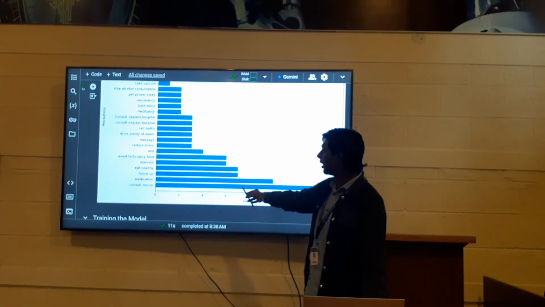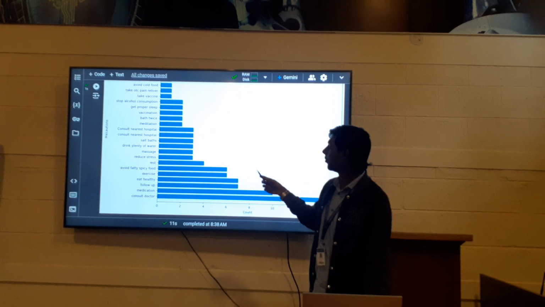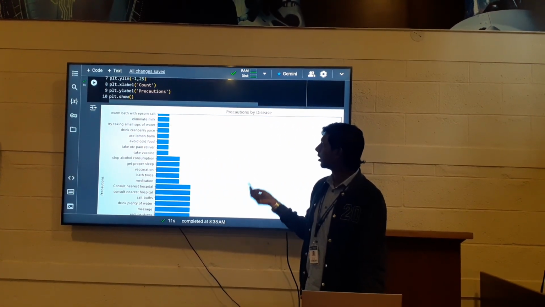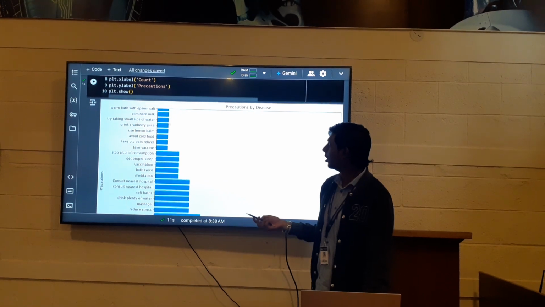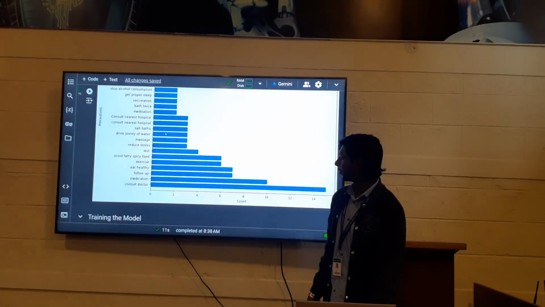We can see that eating healthy and exercise are given multiple number of times, and some common things like eliminating milk if you have lactose intolerance, or avoiding cold food, etc. are given a less number of times.